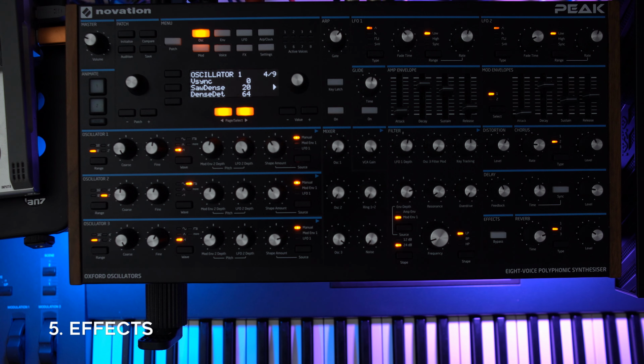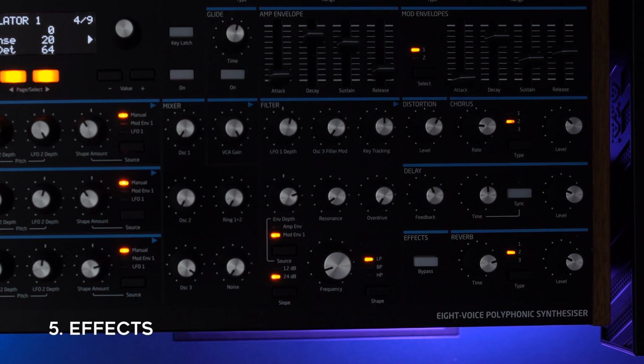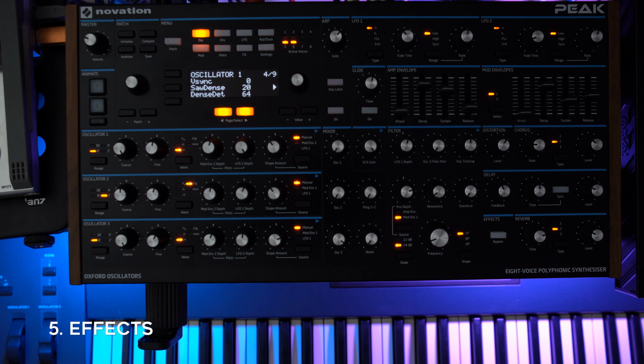All right, and now let's add some effects. A little bit of chorus, a little bit of delay, a little bit of reverb. Yeah, that's nice. So, going to do a little bit more fine-tuning and then a short demo.